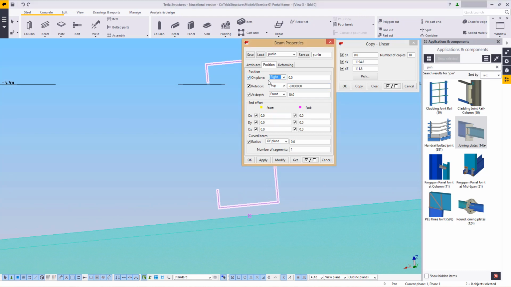So I'm going to take one plane, I'm going to pick a side, it doesn't really matter which one of these two I pick. I'm simply going to pick one and modify. If it is not correct, I can simply pick the other one and modify it again.